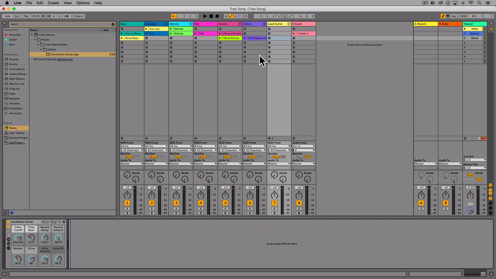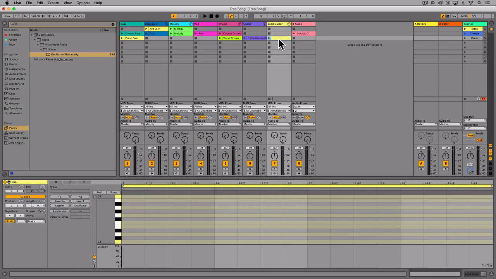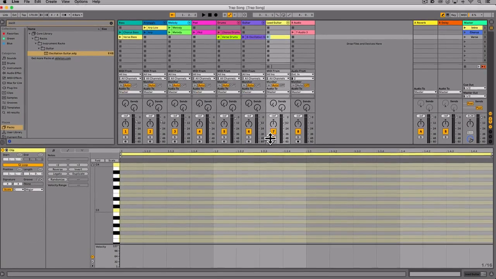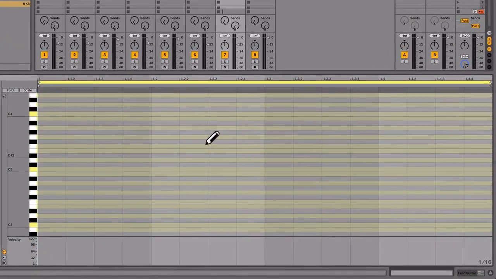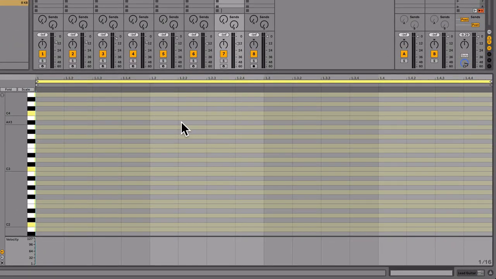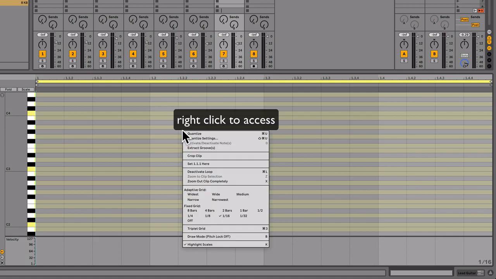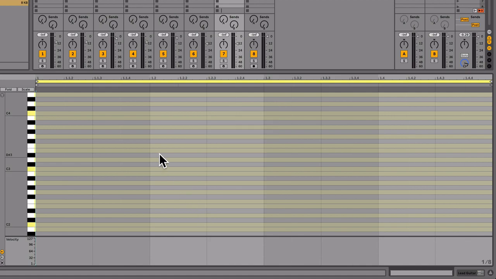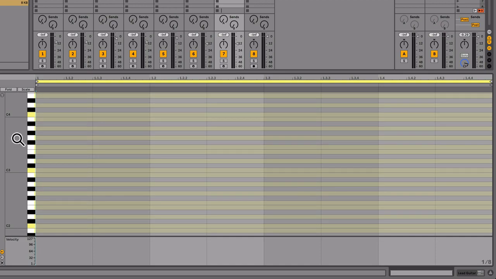Right, let's start drawing in some notes. Let's double click and create a new clip. So I want my grid to be set to eighth notes, as I'm going to draw in a repeating eighth note pattern for the guitar. So I'm just going to click on eighth note here under Fix Grid. I'm also going to zoom in vertically very slightly. So I'll click and drag on the left here when the magnifying glass icon appears.